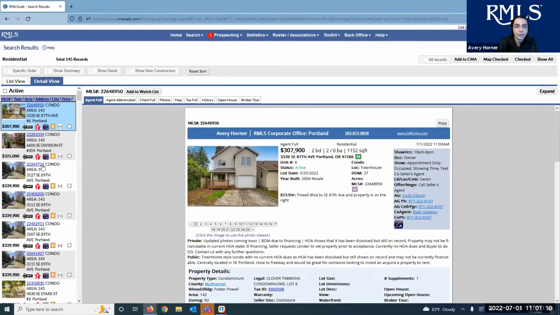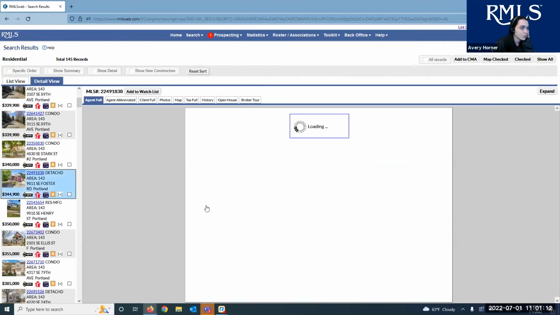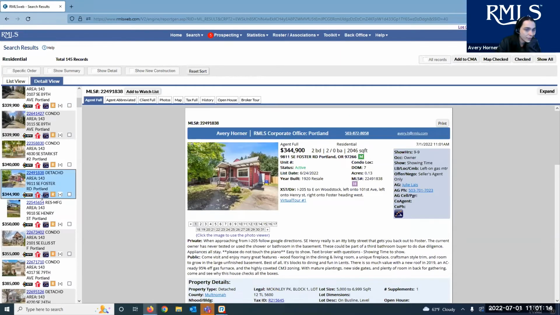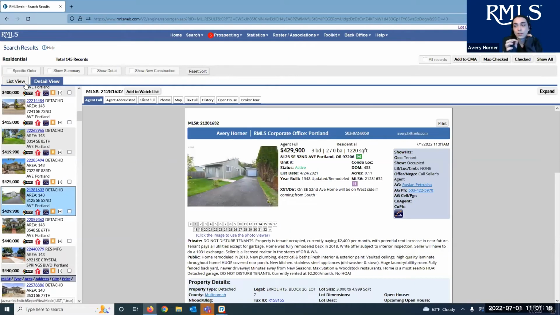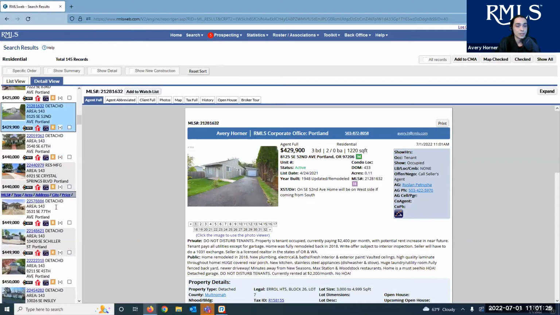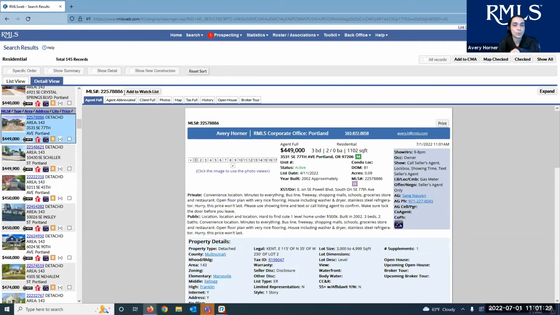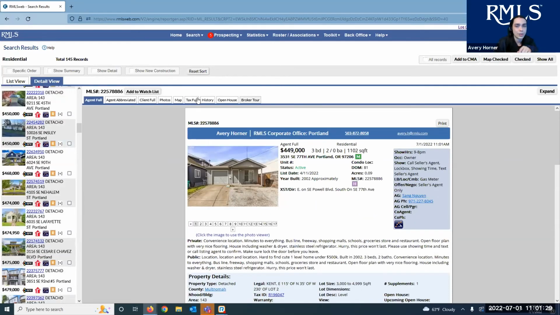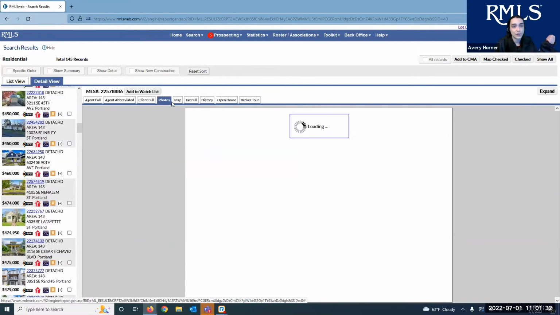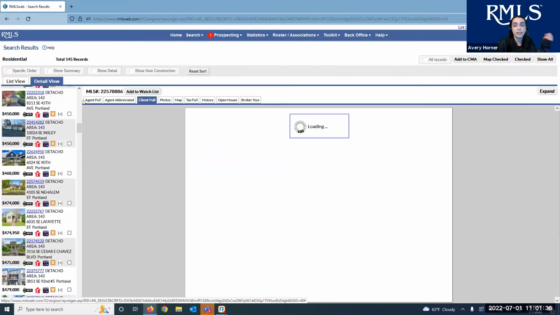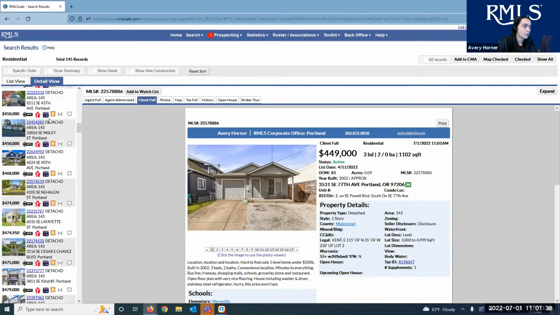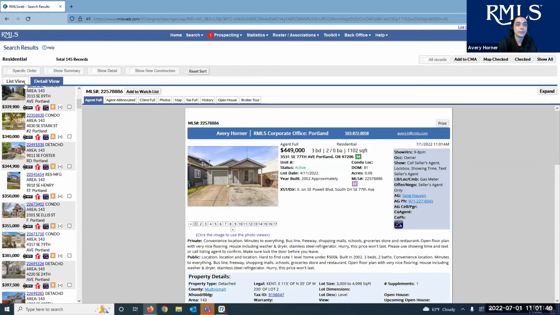You go in, hop in here, look at them. A little harder to search through all of them because it's just listing it all right here. But if you went to list view and specified a few of them, checked them, then you could go to detail view and look at the more detailed information for only the ones you want to see. Super duper easy. You could just view the photos, just view the map, view the agent abbreviated, view the client full, easily look at any of those reports right there. Super handy.